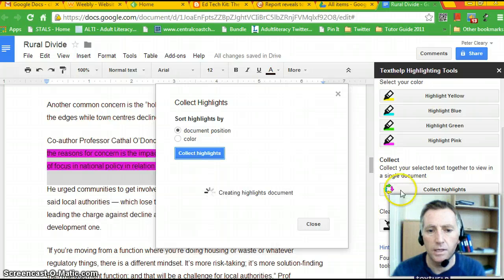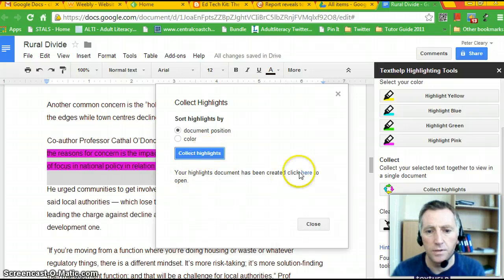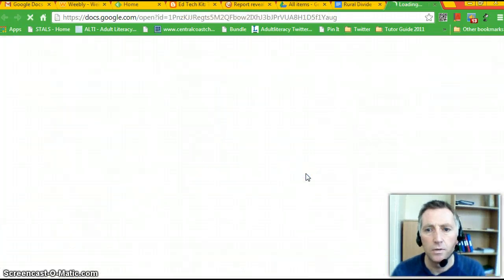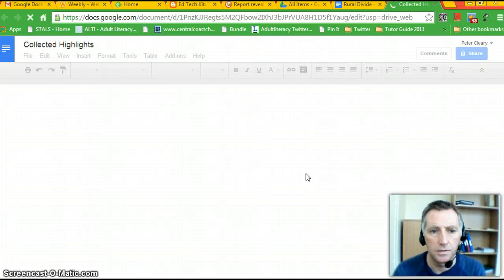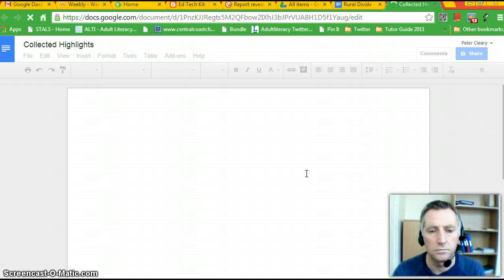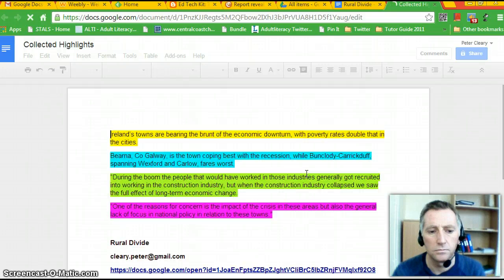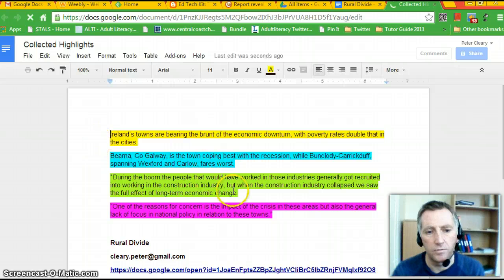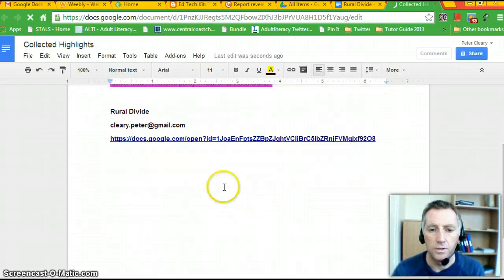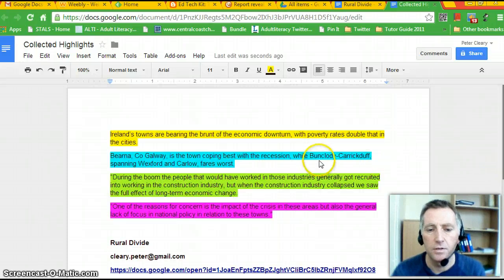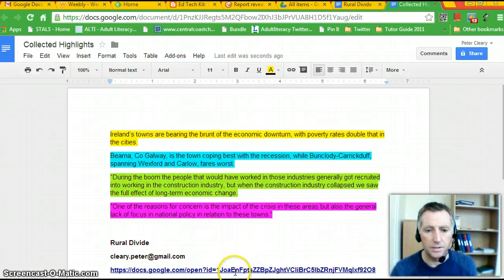So I did that by clicking on Collect Highlights. It opens this box here. Clicked on the Collect Highlights, and it gives you a link then to your new page with just the highlighted text. The link on the bottom brings you back to the original page. You can see here I've highlighted four different parts of the text. I can use that for comprehension, for cloze exercises based on the reading the student would have done on the main article.